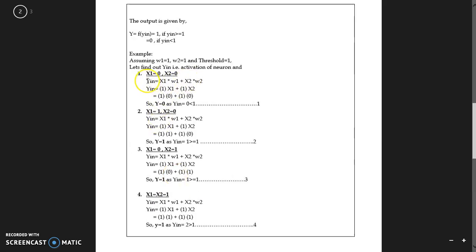So first we have to find the y-in, which is equal to x1 multiplied by w1 plus x2 multiplied by w2. Here two neurons are present and two weights we have assumed. We have calculated the weighted sum, and then we have to generate the y-in, which is the activation value. So put the values and find the result. Then we will get that the y-in is 0. Compare this y-in with the threshold value 1. 0 is less than 1, so therefore it generates the output 0.